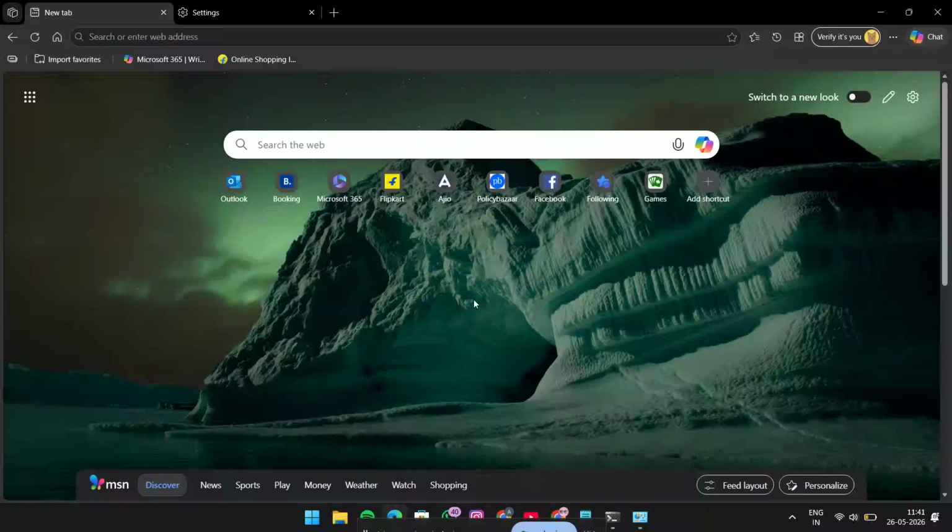Today I'm going to show you how to enable the mini menu when selecting text in Microsoft Edge. This is a really handy feature because it gives you quick access to common actions like copy, search, and more, right when you highlight text on a web page. If you've ever wanted a faster way to work in Edge, this setting can make browsing a lot smoother.